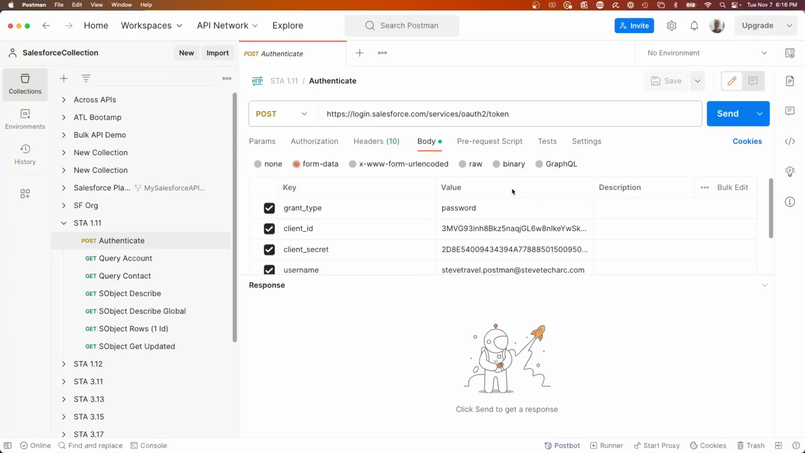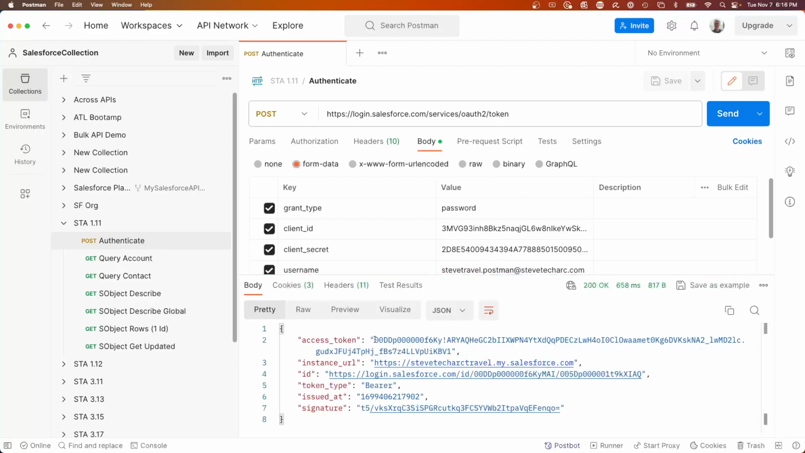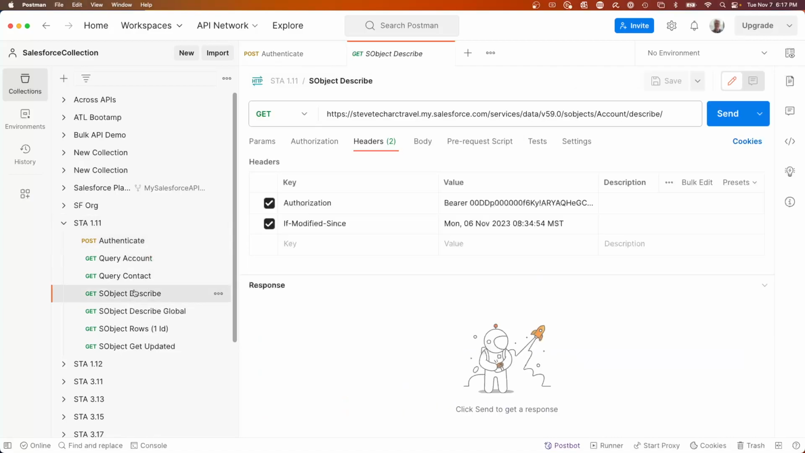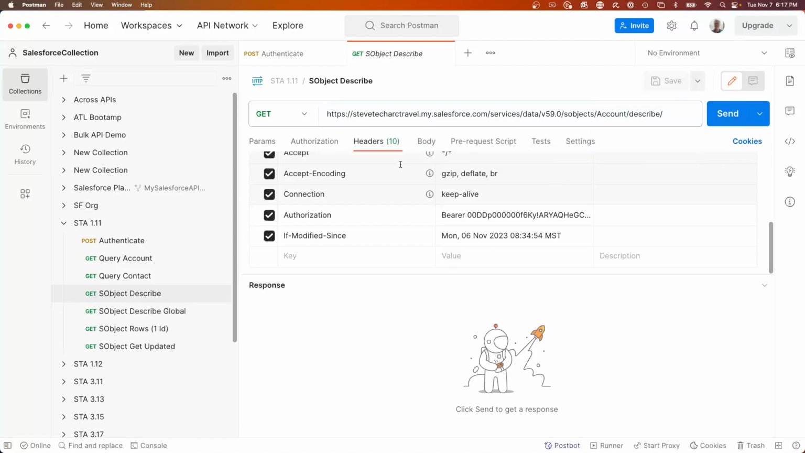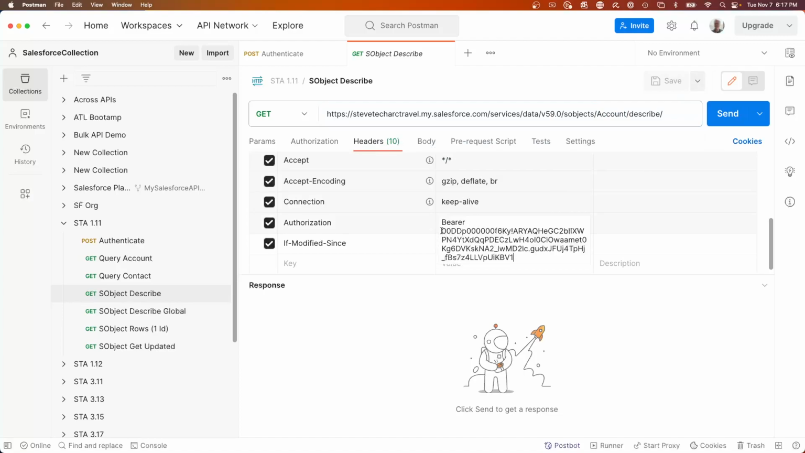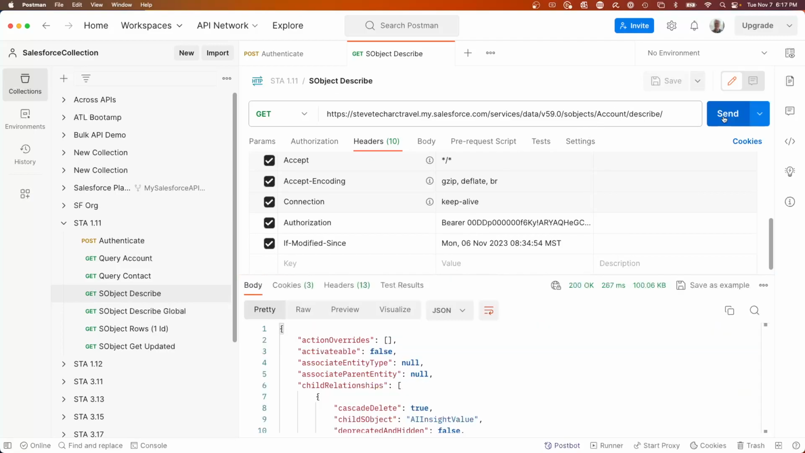So the first, we're going to be in Postman, and we're going to take a look at the describe, but the first stop is to authenticate. So I'm hitting the authentication, and I am grabbing an auth token right here. And now what I'm going to do is I'm going to do an SObject describe. So I'm hitting my URL, services data, v59, and I'm asking for account describe. Now the first step is to go to the header, paste in my authorization token, and we're going to be asking it to describe the account object, and hitting send.